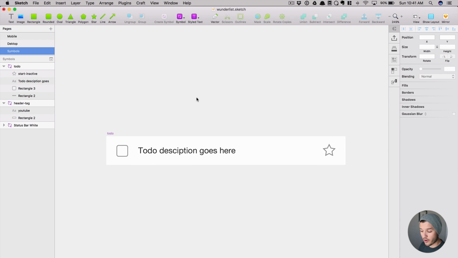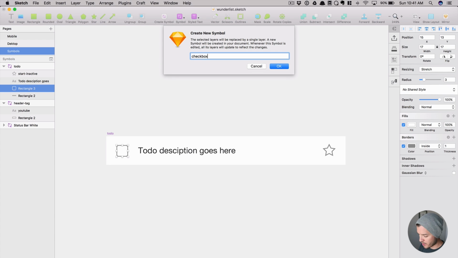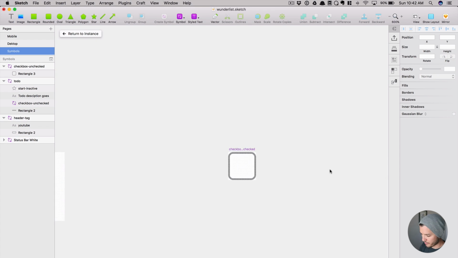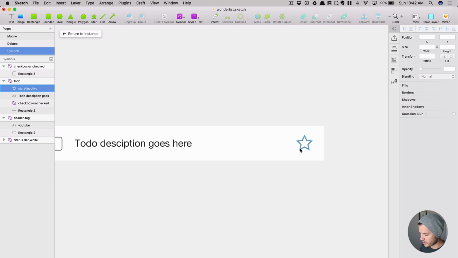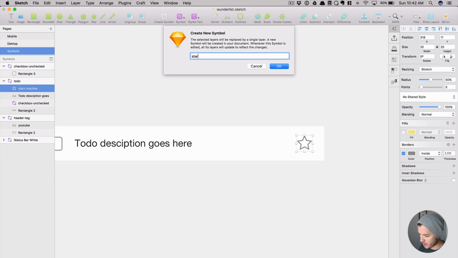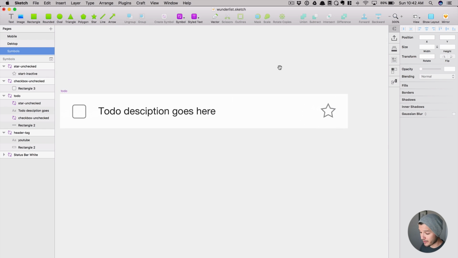What we want to do now is click on each individual element and make that a symbol as well, okay? So we're going to click on the symbol, and we'll make this checkbox unchecked. Okay, now that's a symbol, and if you look, you'll see we have a little checkbox symbol that Sketch has placed over here for us, okay? Likewise, we want to take our star and create a symbol. We'll say star unchecked. Let's just keep them similarly named. So you can see now we have the symbols created inside, okay?